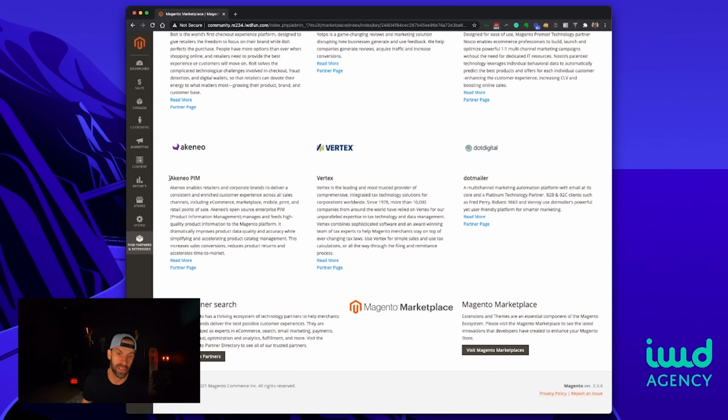Akeneo PIM, and so this is a product information manager. So if you have thousands of SKUs, Magento is not necessarily the best place to manage all that information. It just wasn't built as a PIM. So a PIM is built to manage thousands of products really quickly. It has a better user interface and it loads faster, all that kind of good stuff. So if you have thousands of products, Akeneo is a great one to use.